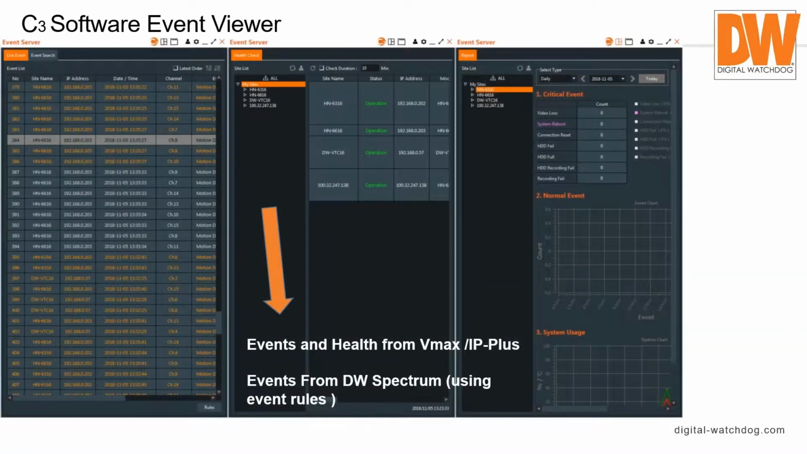We also have our event server. You can get events and health from VMAX A1s, A1 Plus, and IP Plus, but also from Spectrum. You have to use the event rules engine in Spectrum, which you guys have seen in a few of our webinars. It forces Spectrum to send events to the event viewer. It works a little differently. It's not 100% automatic, but it allows you to take all your sites and put them into the event viewer. I'm going to show you the pluses of that very shortly.